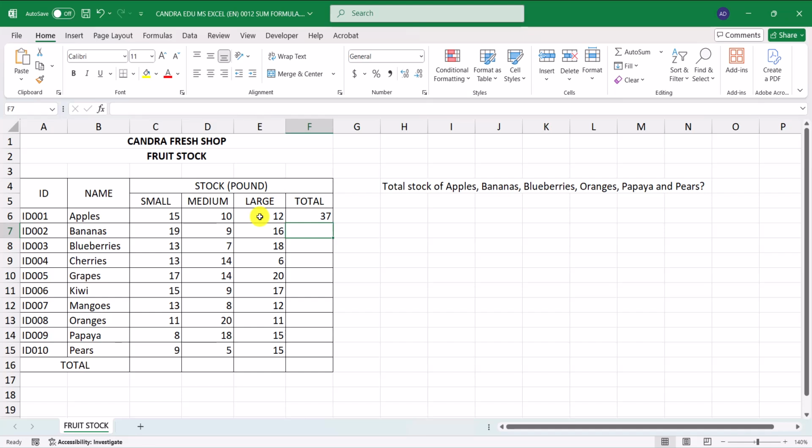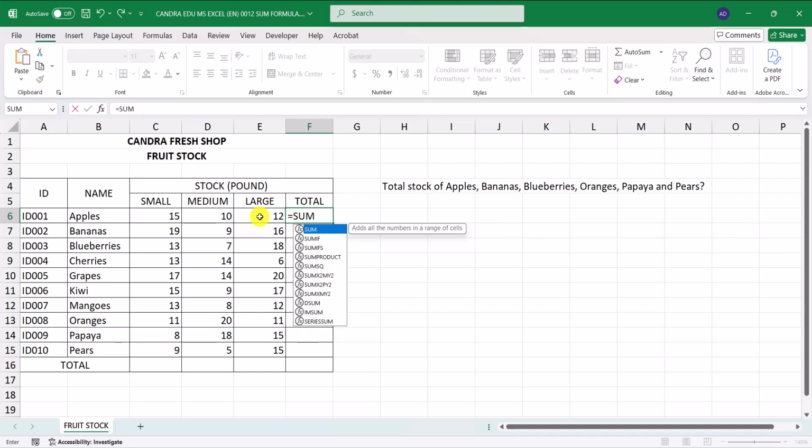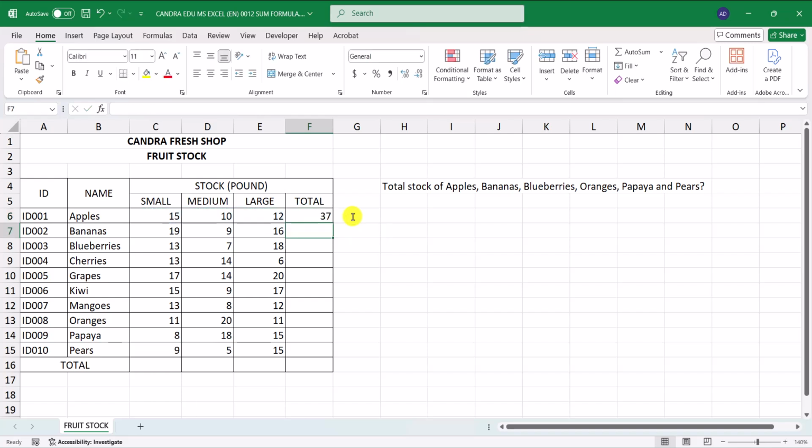What is the second method? The second method: delete it first and then type equal SUM, open parenthesis. The numbers here we can change with a range. So we highlight from small to the large, and here we can see C6 through E6, close parenthesis, and then enter. We get the same number, 37, and we go to the next method, the third method.